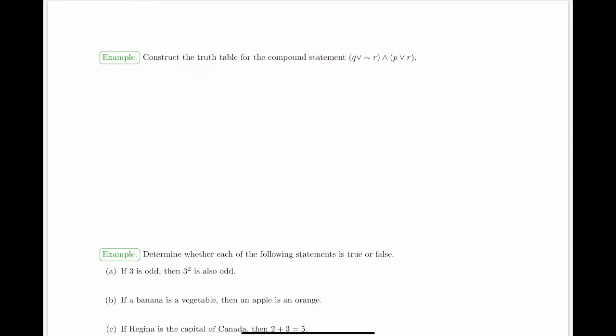The first thing in constructing a truth table is figuring out what are the variables in this compound statement. So what are the first three columns that I'm going to have to use? Well, I have a variable P, a variable Q, and a variable R. So those are going to be my main three variables that I'm working with. And then everything else in this compound statement is produced from P, Q, and R by a variety of operations.